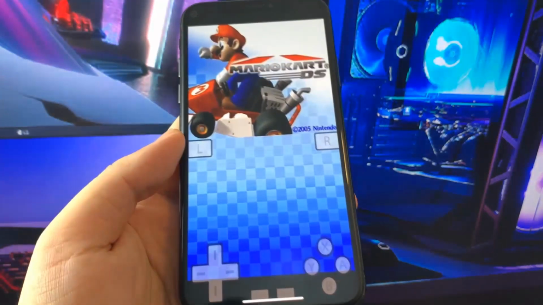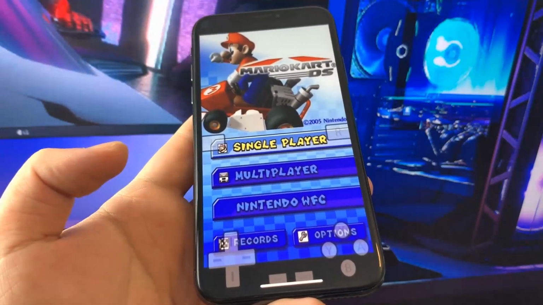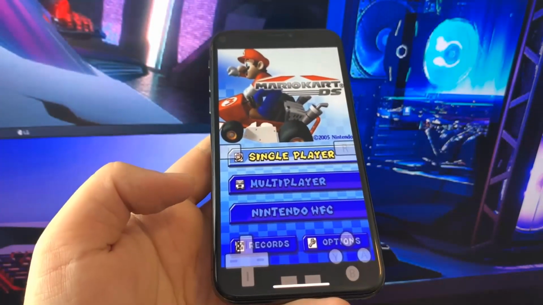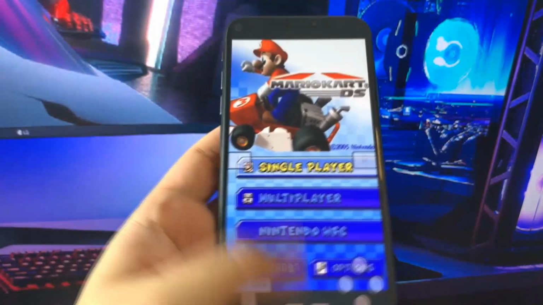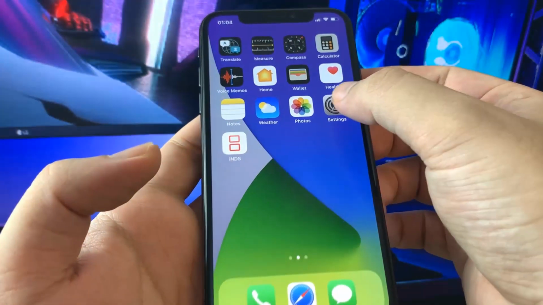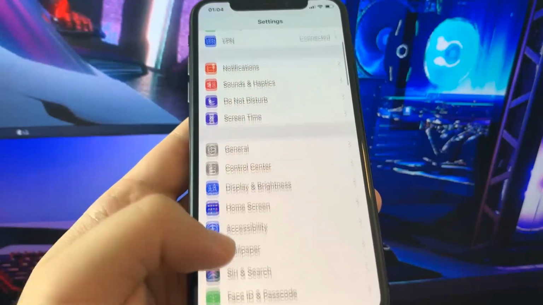It does have the left bumper, right bumper. Once you get the hang of it, it's pretty easy to play. But I'm currently in Mario Kart, and let's go ahead and close out of this, and I'm gonna show you guys how to install INDS, and then I'll show you guys how to get a couple ROMs and stuff like that at the end of the video.